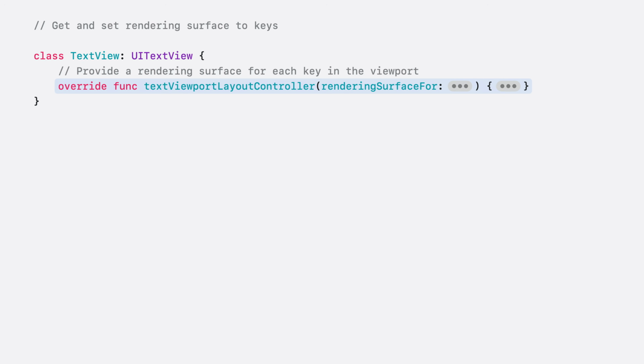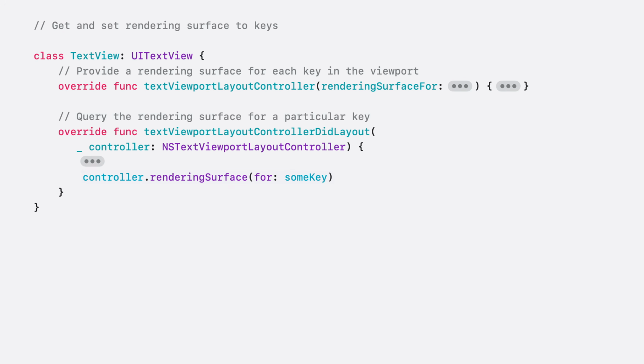You can assign a rendering surface to a key during the viewport layout process by using the renderingSurfaceFor delegate method. These are cleared at the beginning of the viewport layout process. You can query the rendering surface for a particular key within the didLayout process using the viewport controller's renderingSurfaceFor method. These new APIs empower you to use and customize your own rendering surfaces when building custom text views using TextKit.